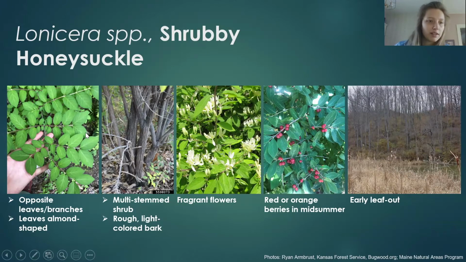So we have on the shrubby honeysuckle these egg-shaped or oval-shaped leaves that are opposite each other. So you can see they're arranged opposite on the branch, and the branches are thus also opposite. The leaves are not very shiny. They're kind of dull and a little bit soft, I think, personally. So they're not going to be really stiff.